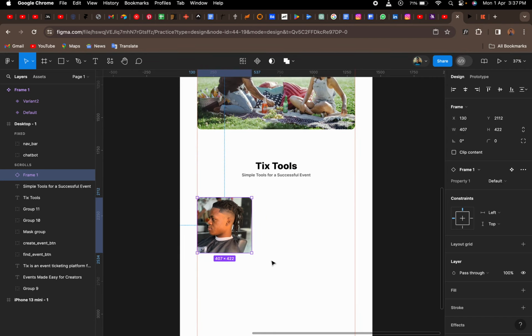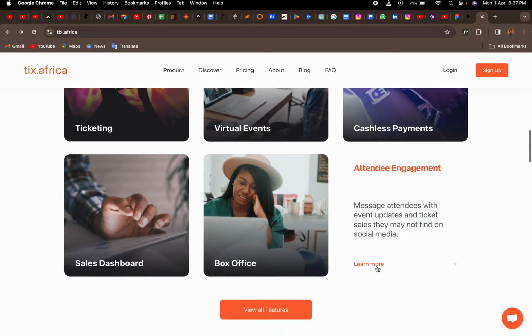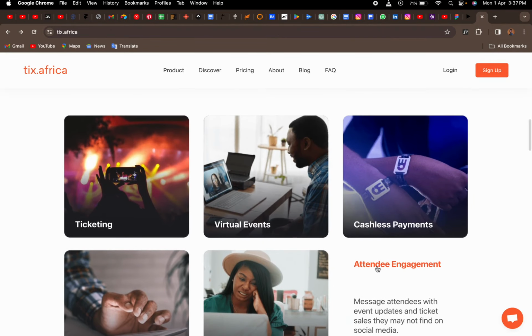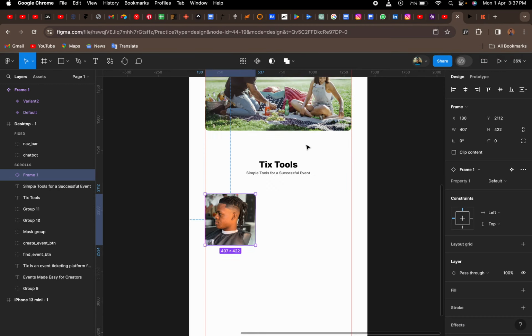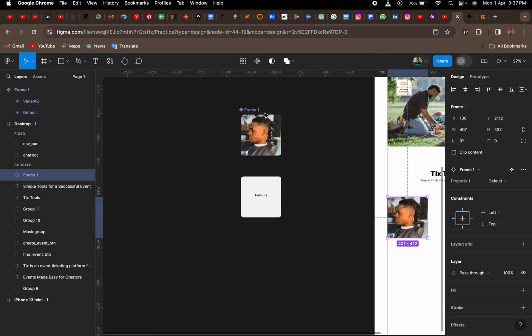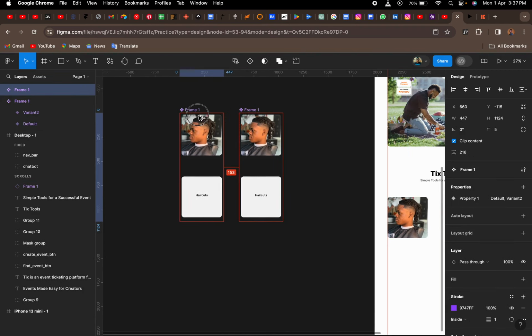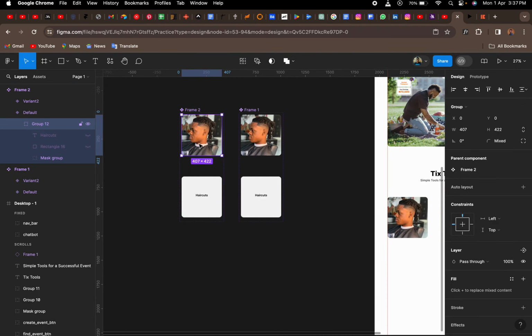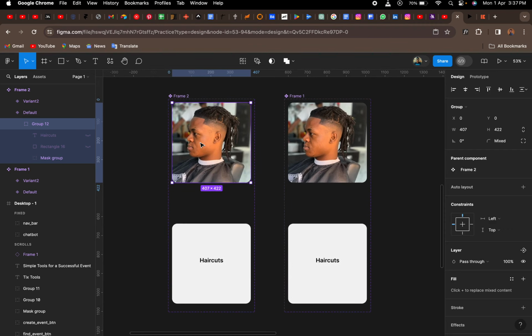Okay, so I'm going to repeat this process. Now let's say you have different pictures like this, so many pictures, this is like six images, and you still want to create a hover effect for all of them. All you need to do is duplicate this frame. Okay, duplicate the frame. All right, you go into this place. You now start replacing the images and the text.